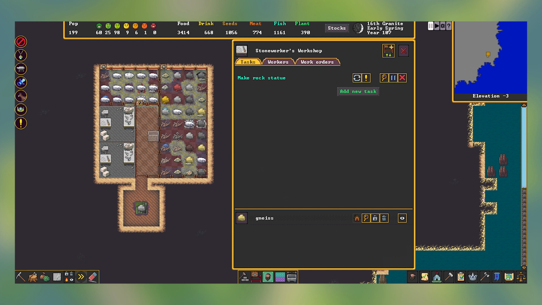So here, as you can see, there is a statue task. Now, as a statue task, we do have the option to repeat the task or do the task now, or examine the task a little bit closer with the magnifying glass. I think pause or cancel the task with those little buttons above it.